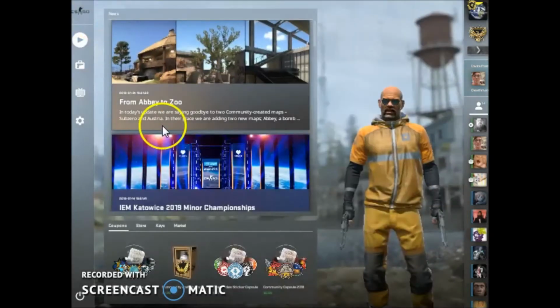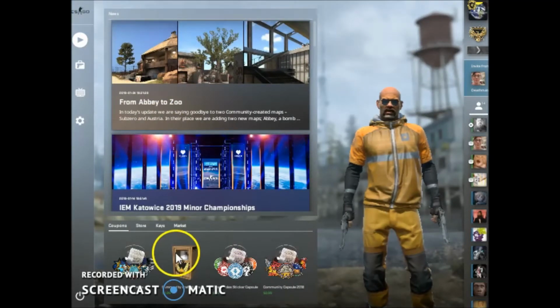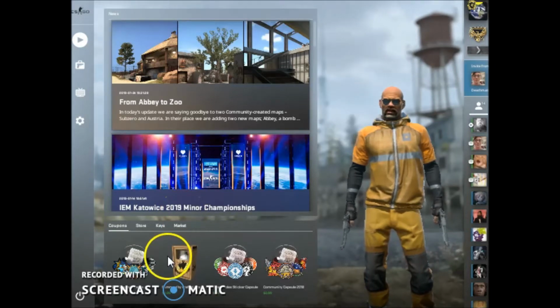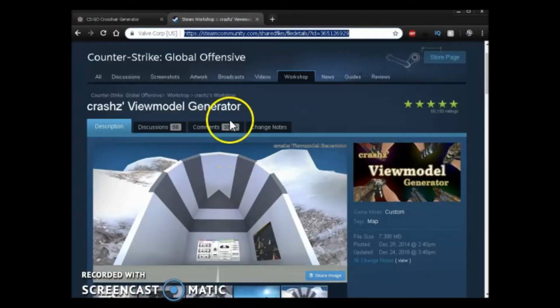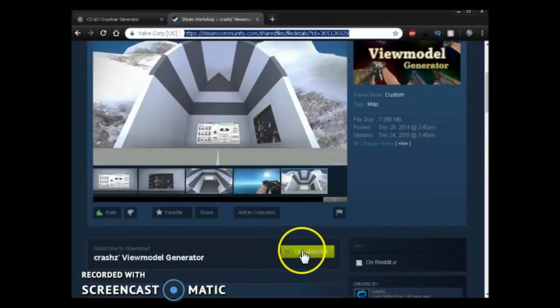In this video we're going to go over how to create your view model in Counter-Strike. Go to the description and click on the link I provided, load that page up, and let's go through this tutorial. The link to the view model generator will be in the description below. Come to this page and click subscribe. Once you subscribe, click out of this and go back to your Counter-Strike game.